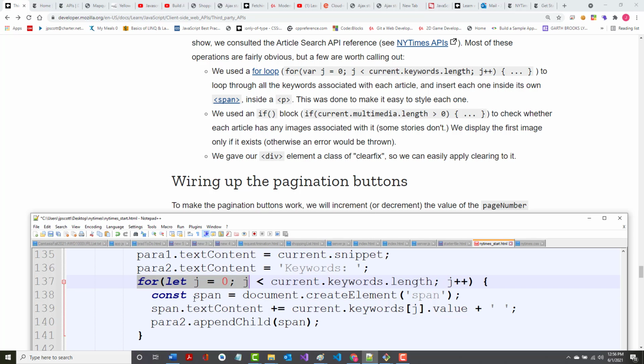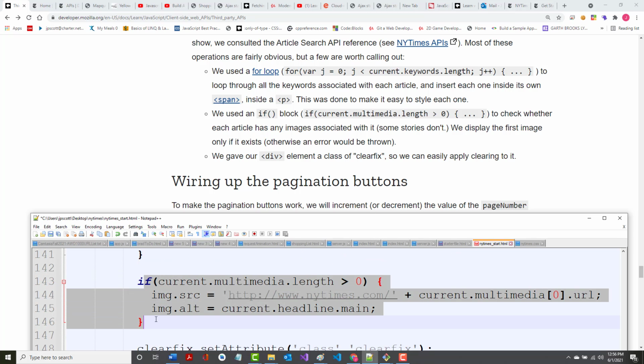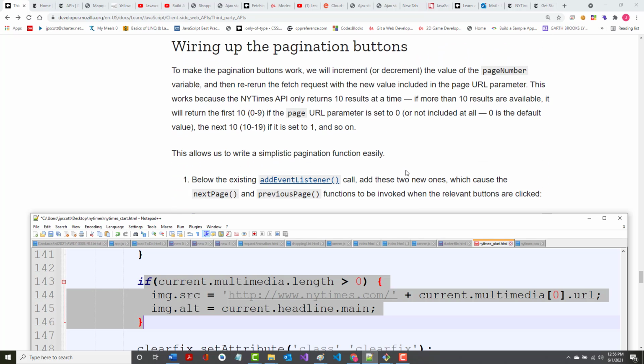We used an if here to check whether each article has any images associated with it. Some stories don't. We display the first image only if it exists, otherwise an error would be thrown. We give our div a class of clearfix so that we can easily apply clearing to it. All right.